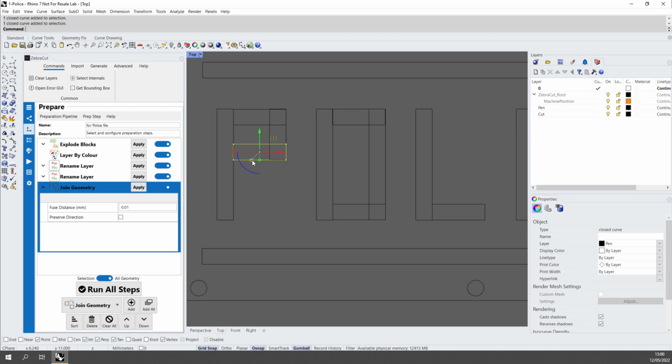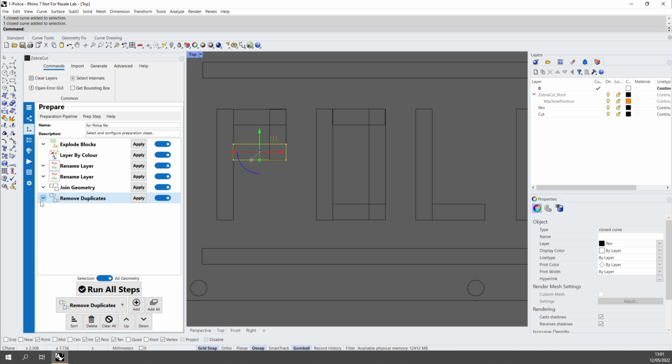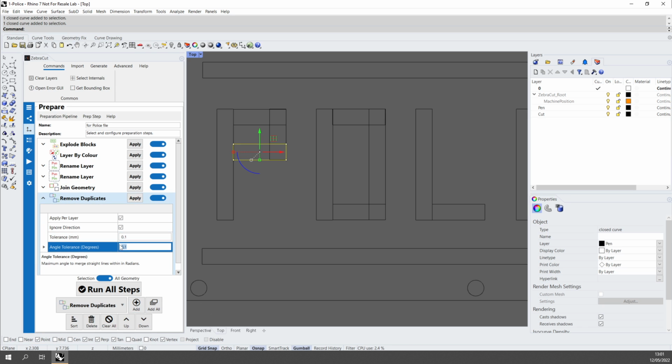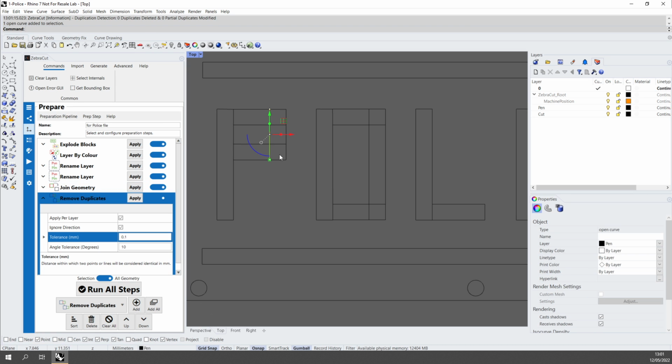Now you might have a look here and see as well, we've also got quite a lot of overlapping geometry in this police text here. We can remove that by using the remove duplicate step here. So let's add that. Again, we need to give it some tolerances. I'm just going to increase the angle tolerance slightly, and then again I'm going to run this one on the entire file. So now it's removed 17 partial duplicates, and you'll see here that we no longer have any overlapping geometry.